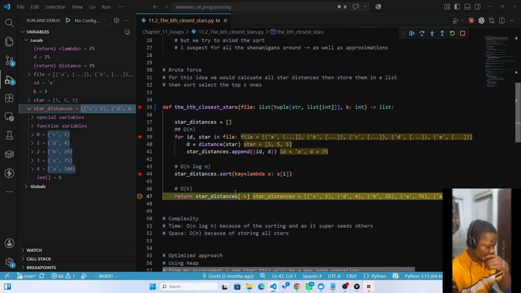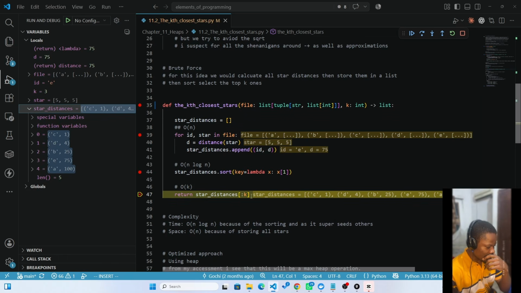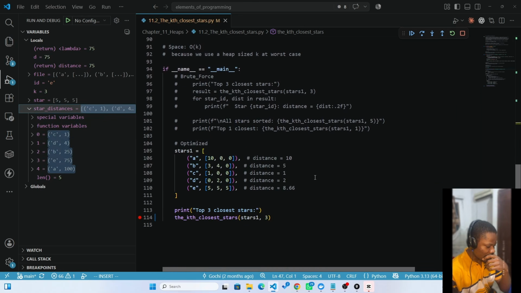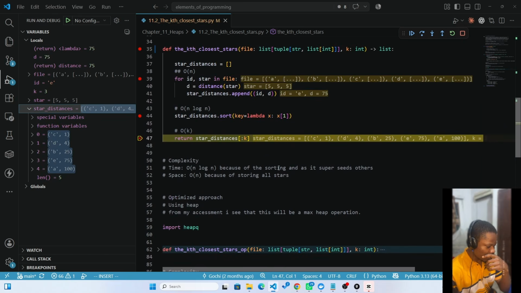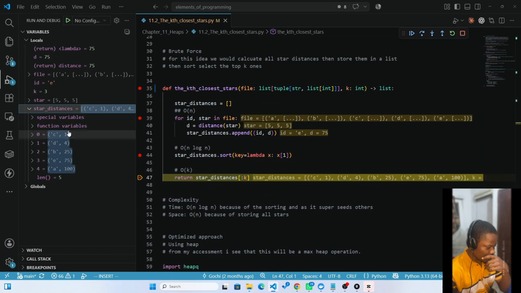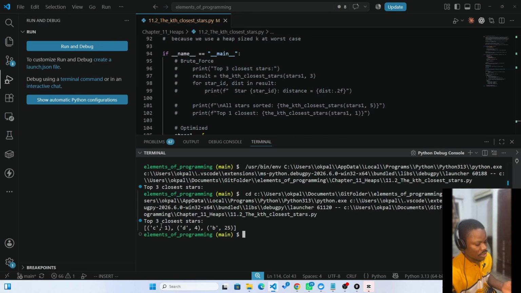Then let's go down. So we return the distances from 0 down to k. Now, what does that mean? Basically, we are taking from 0 down to k, whatever k is. So what did we bring in as k is the question. We brought in 3, meaning we just want the first 3 stars. So it's going to be 1, 4, and 25. So let's step in. This is the final result where we see C1, D4, and B25, cutting out the ones that we don't want, because we're looking for the first 3. So basically, that's what we are doing here.